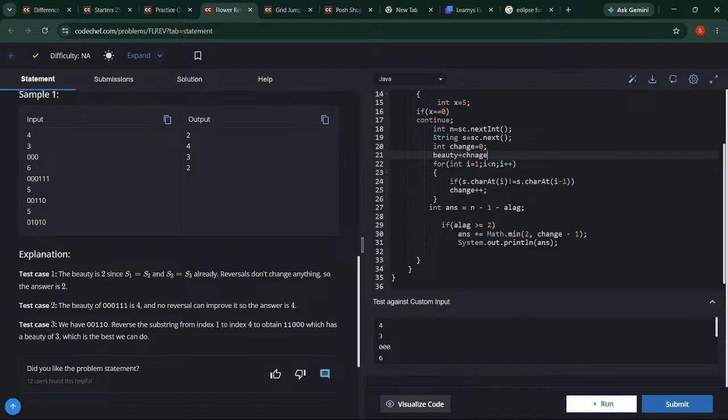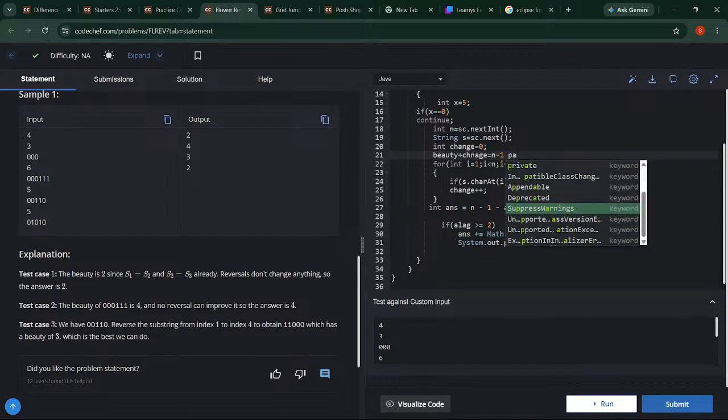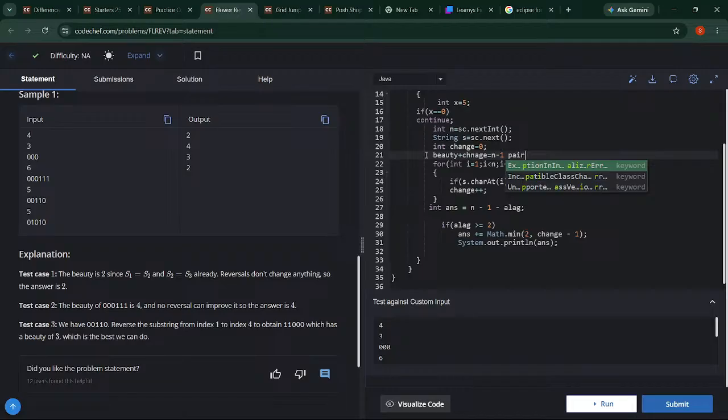Beauty plus change will be equal to n minus 1 pairs, right? The maximum valid pairs we can have will be n minus 1 only, and it will be equal to beauty plus change. Okay, why do I always write the wrong spelling?